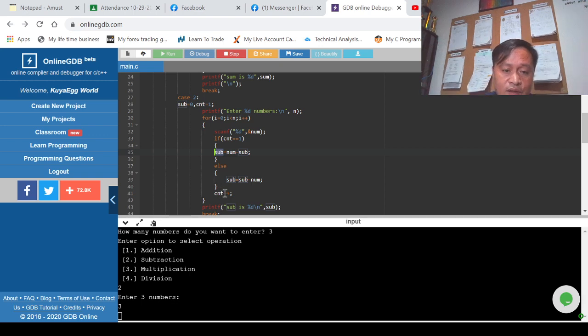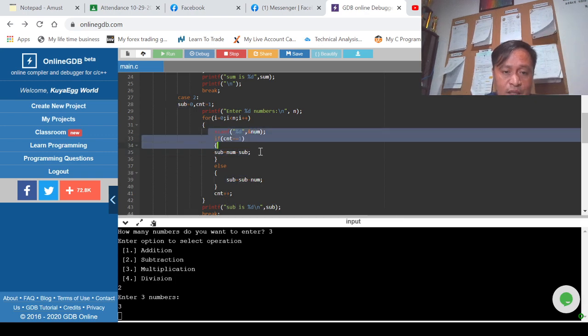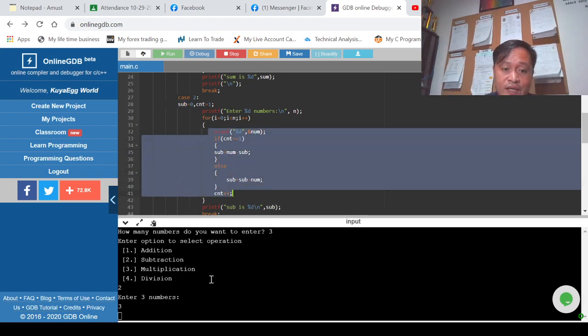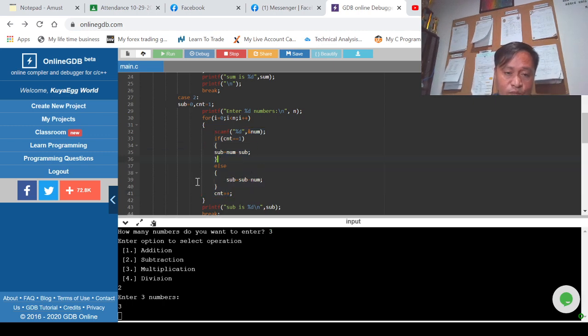Then counter, cnt plus plus, meaning counter now becomes 2. And it goes back, right? Because this loop body will be performed how many times? 3 times, because we selected 3 in here. We supplied 3 as the value for n. So this loop body will be performed 3 times. On the second time, our i is 1 because we started at 0.